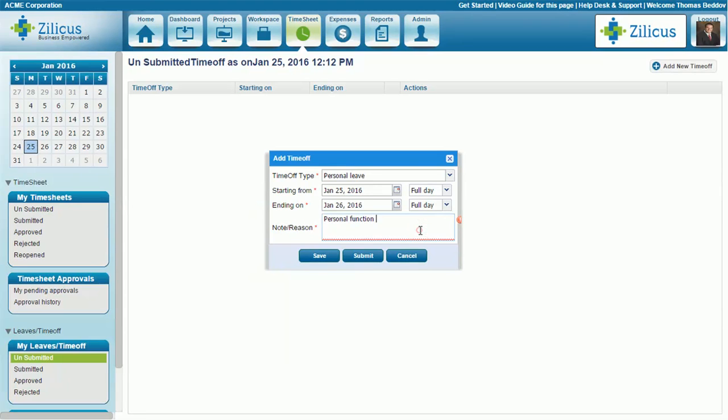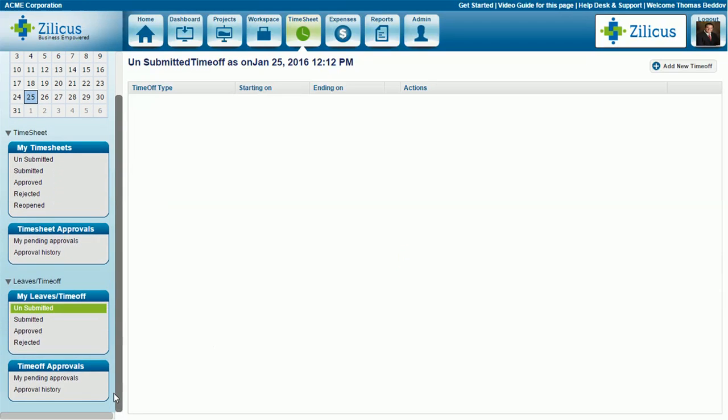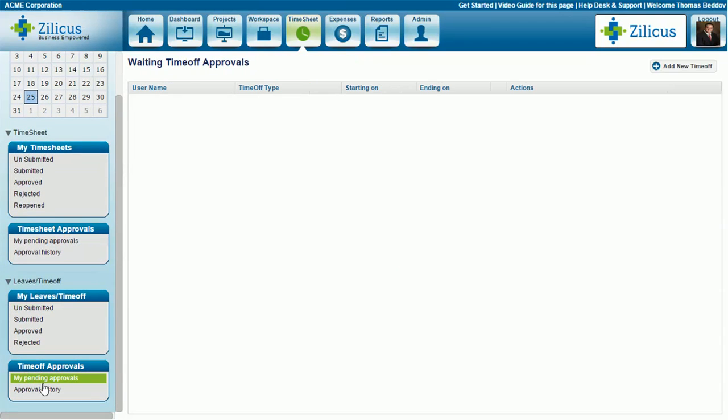Depending on the configuration done in the admin screen, the leave application will either be auto-approved by the system or it will go through a manual approval process. In case of a manual approval process, once you submit your leave application, a notification will be sent to your reporting manager. Your manager, as configured in ZilicusPM based on reporting structure, will be able to view your leave application in the My Pending Approvals screen. You must keep in mind that once your time off application is approved, the dates of time off will be excluded from planning purposes for any new tasks that will be assigned to you.